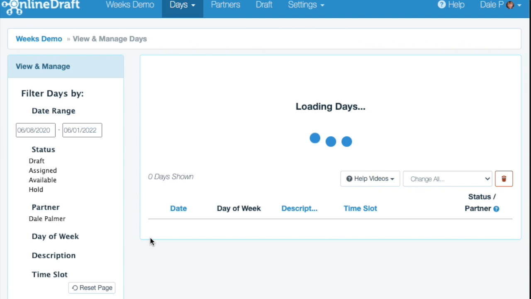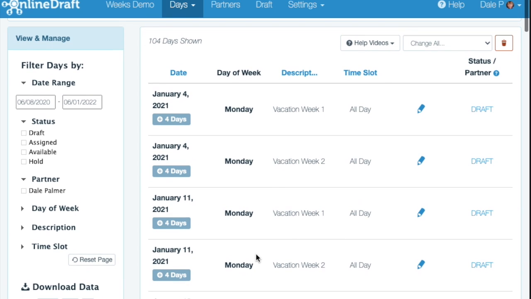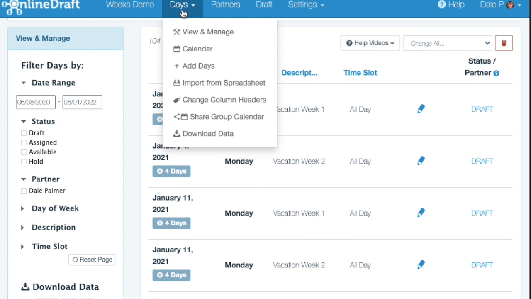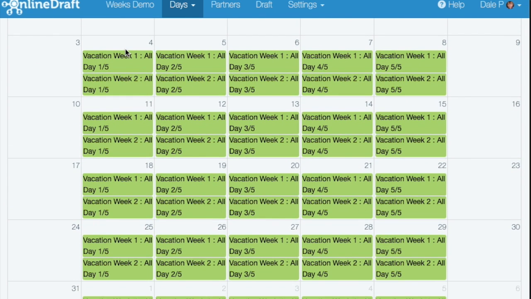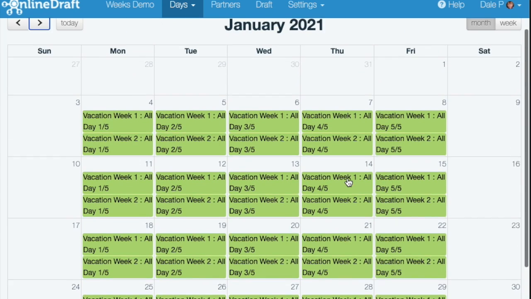I'll click on View and Manage to see what we've done. And here are all the days. We have all the Mondays, Vacation Week 1, Vacation Week 2, and here's the view from the calendar. Vacation Week 1 and 2 are all here.